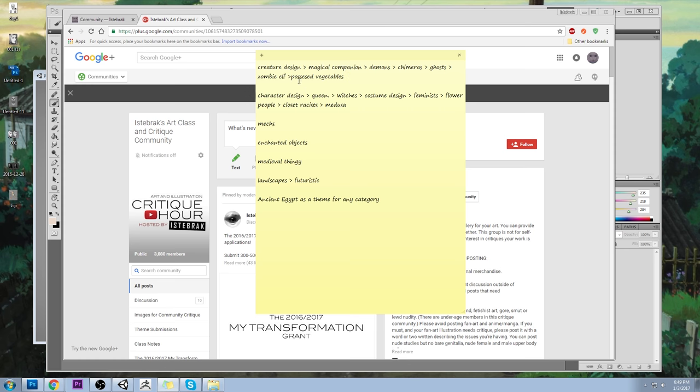Now, I'm serious here. I'm ready for some ideas. Element characters like fire, ice, wind. Seems a bit generic. I mean, it's a nice idea, but it's very generic. Oh, medieval thingy. Can I suggest knights? Just put that here. Knights and character design.